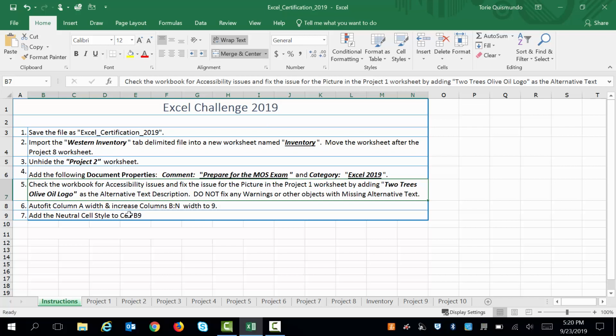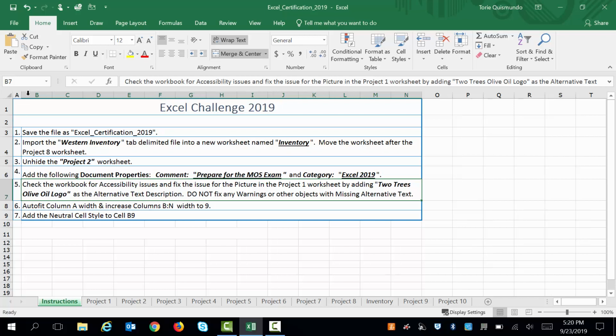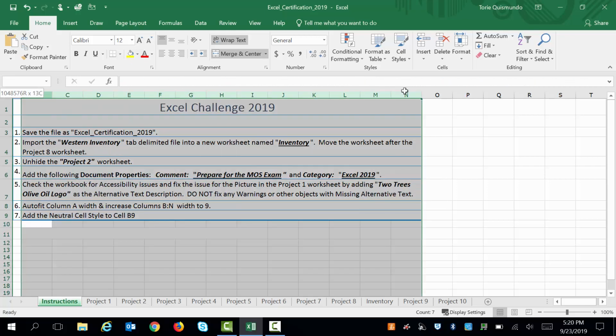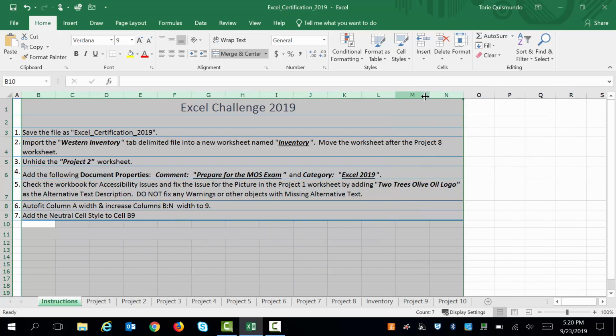Autofit column A width and increase columns B through N to 9. Okay, so to autofit, I get my double-headed arrow between my two columns and I just simply double-click. Double-click is autofit. So if I double-click between my two columns, it will autofit it for me. And now it's going to ask me to increase the width of the columns, column B through column N to 9. Now, if you can, click and drag up here and get it to 9 on the dot, that's cool, but not everybody can do that.